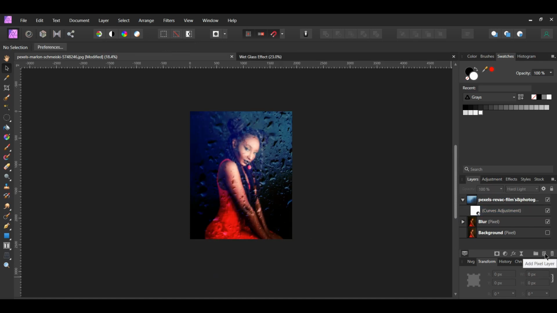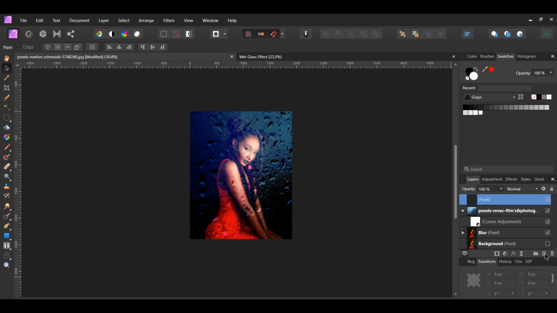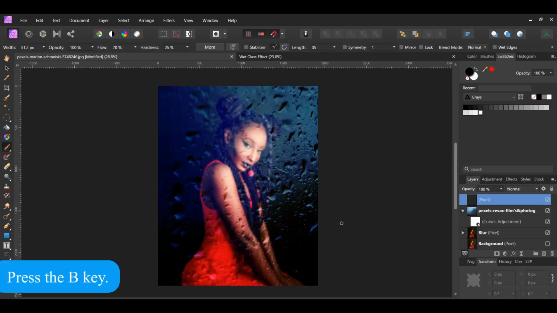In the Layers panel, click the Add Pixel Layer icon to add a new layer. With the new layer selected, grab the Paintbrush tool from the Tools panel. In the Swatches panel, make sure the fill color is black. We're going to create the look of water streaks on the glass. Take the brush and draw a straight line going down.